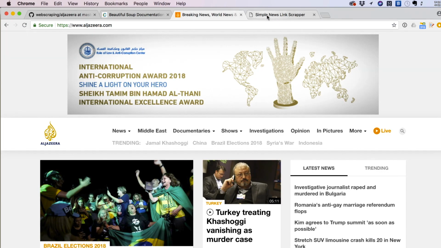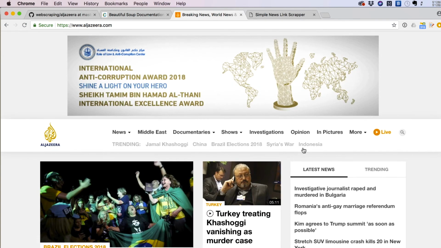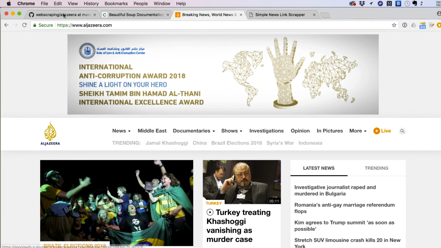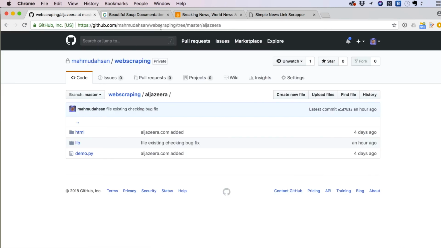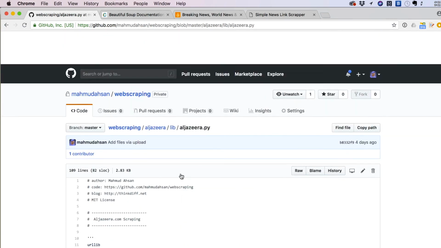I hope this web scraping technique from the aljazeera.com newspaper homepage will help you learn how to scrape any web page, and using this technique you can collect and scrape any web page and extract the necessary data. If you do not want to type the code, you can just visit my code base, Mahmood Hassan, github.com/mahmoodhassan/web_scraping. Currently it is showing private because when I release this video I will make this public so that you can easily access it. Here you can see the lib directory where we have written the Al Jazeera code, and you can easily see the code base in here.